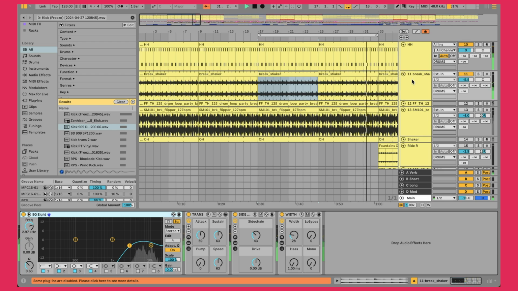So just a cool little shaker, removing a whole ton of the lows here, but I don't think it's doing too much. Removing some of the attack so that it's kind of blending in a bit more and letting the transients of the other cymbals, hi-hats, open hats take care of that.